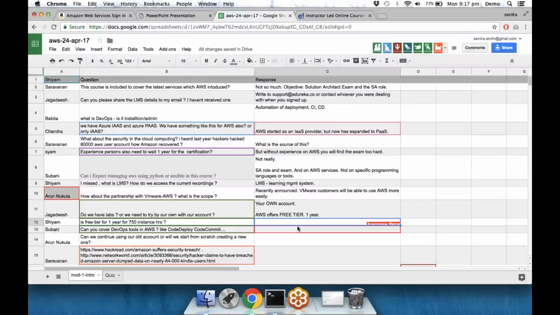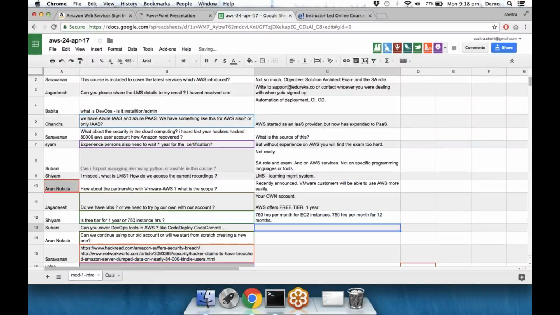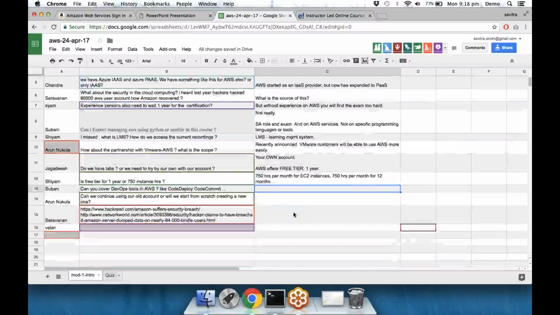All right, Shyam, is free tier for 1 year for 750 instance hours? No, it's more complicated than that. It's 750 hours per month for EC2 instances. There are many other types of resources. The 750 hours is only for EC2 instances and other types of instances. So it becomes 750 hours per month for 12 months. That's only EC2. Now the free tier is also for other services.